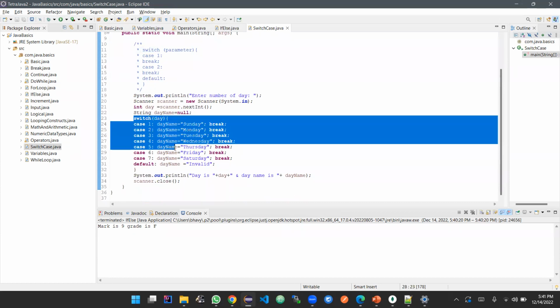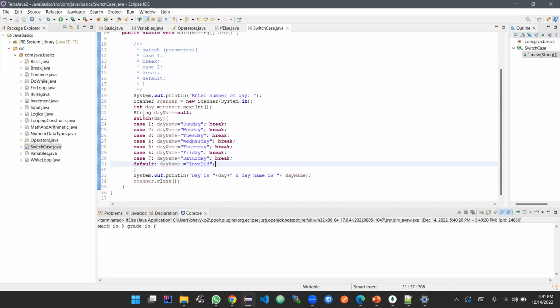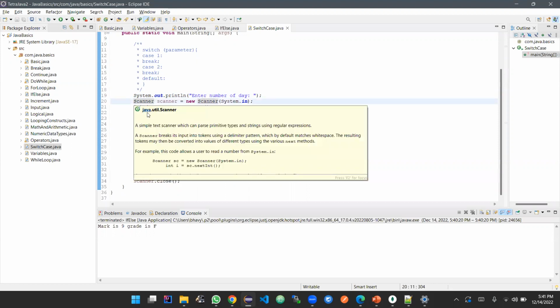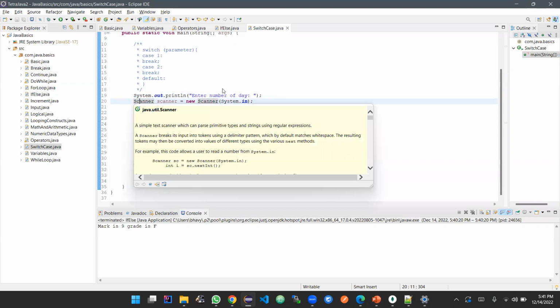Now let's concentrate on this piece of code. I'm putting int day equal to scanner.next. Since we are working with a scanner now, let me tell you what a scanner does. If you want to print something within a Java application, you use sysout, the System.out.println. This is the line of code which you'll use to print something. If you want to take something as an input from a system, you use a class called scanner. It is coming from java.util.Scanner.